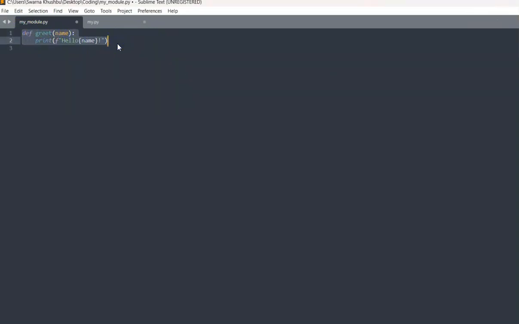But here, what is the role of the import function in Python? So in the second file, first of all, let's save this one. In the second file, what I'll be doing is importing the file which has my function. So what's the file name for me? The file name is my module. So I'm just importing it.